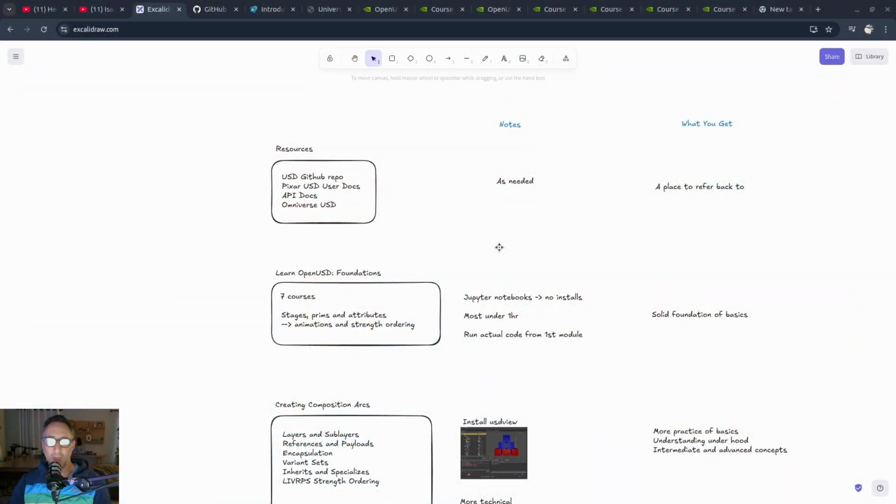And it'll go from beginner through intermediate to beginner advanced. So let me break it down. Okay, so what you see here is on the left, what we're going to go through, then some notes on each item, and then what you're going to get from that.